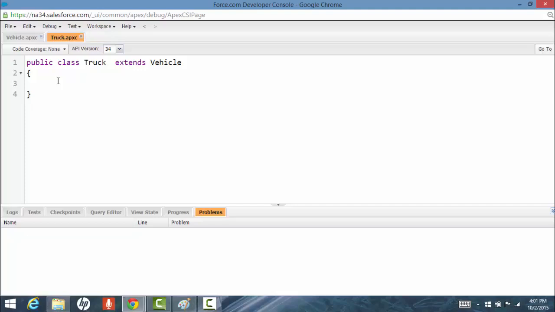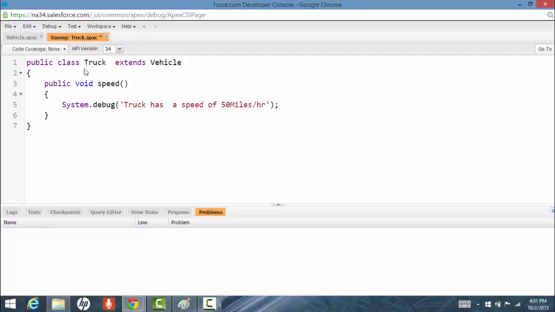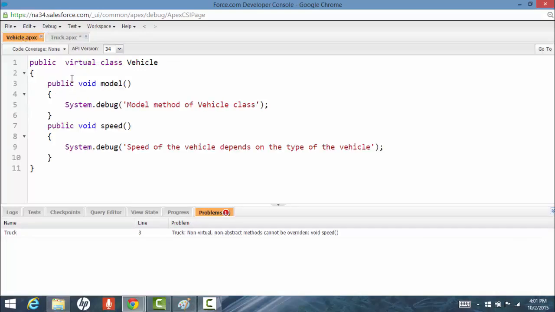Now let's say truck has its own speed. So I want to use a speed method, and I'll say truck has a speed of 50 miles per hour. So this is a specific method, and this method you're overriding. Why? Because you have a definition of the speed method in the vehicle class, but you're overriding it based on the truck class. This particular method has to be declared virtual too, if you want to override it.